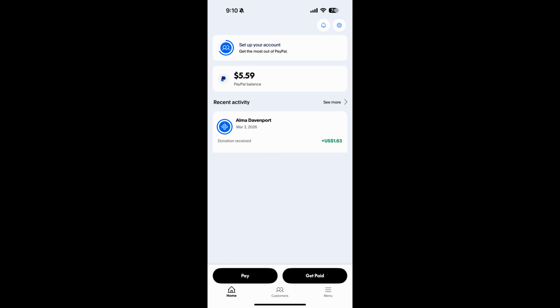In this video, I'm going to show you how to set up a PayPal QR code so you can start receiving payments quickly and easily. This is perfect if you want to accept payments in person, share your code online, or just make things simple for people paying you. Let's get started.